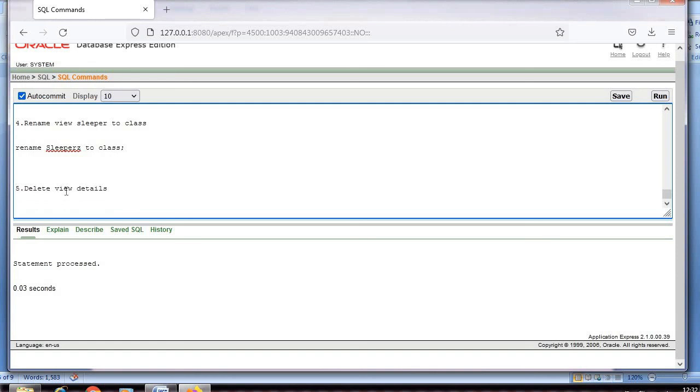The last query which they have asked you is to delete the view details. We have created a view named details that should be deleted. That's it. So how to delete it? You have to do drop view by name details. I will be writing the query drop. So I am dropping the view named details.